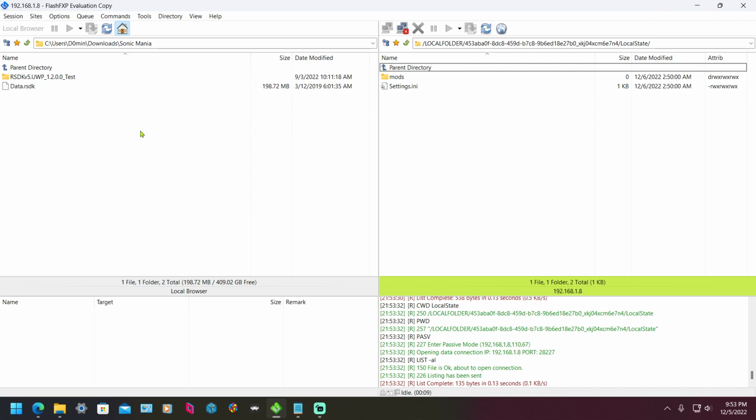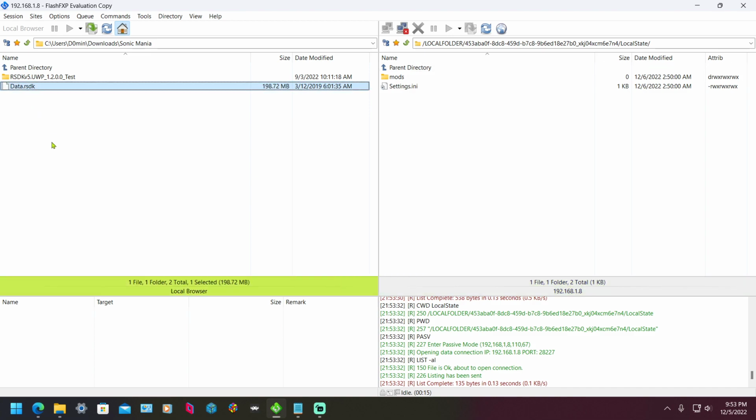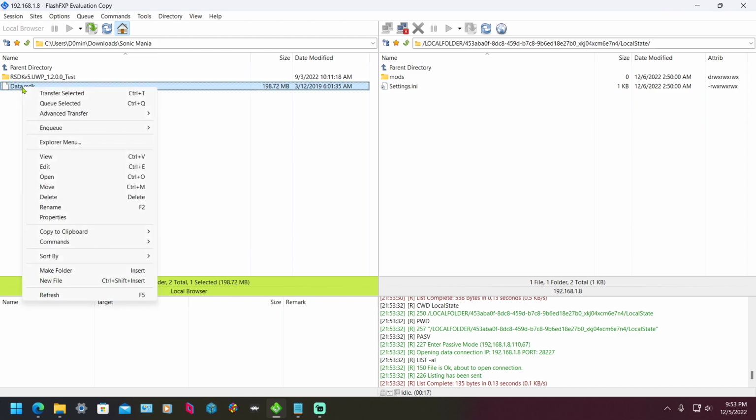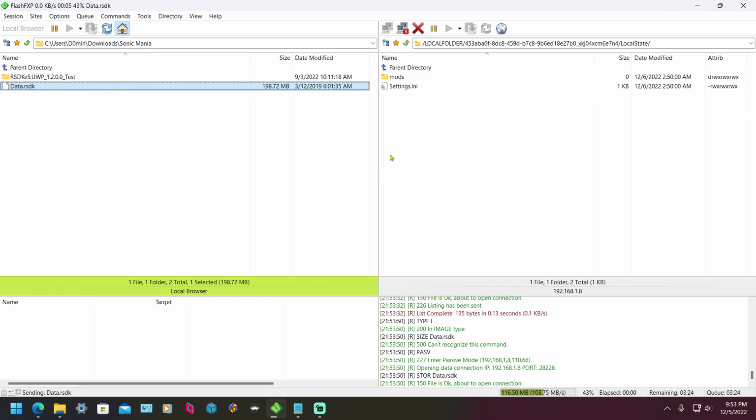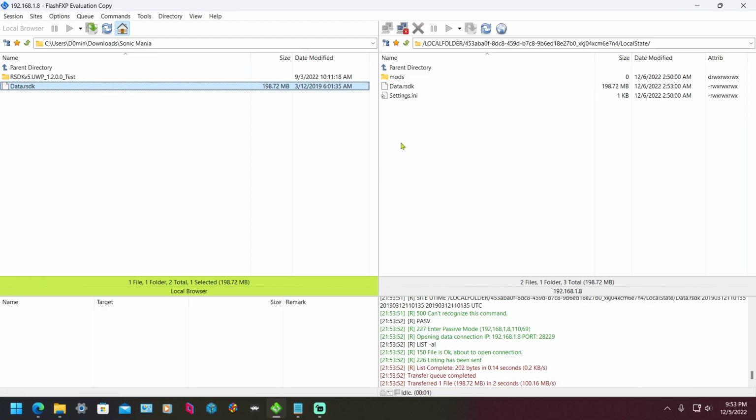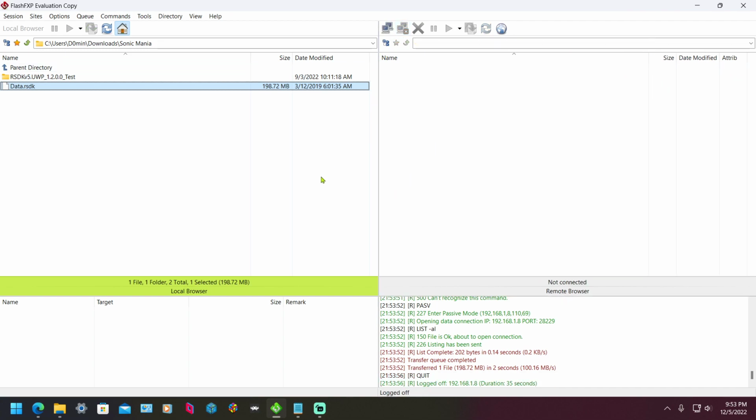Okay, on the left side, find where Sonic Mania is installed. You'll find a file called data RSDK. Right click this, go to transfer. All right, then after that's done, you're done with FTP. You can disconnect and close out of it, whatever you want to do.